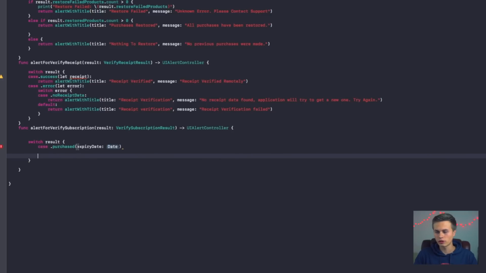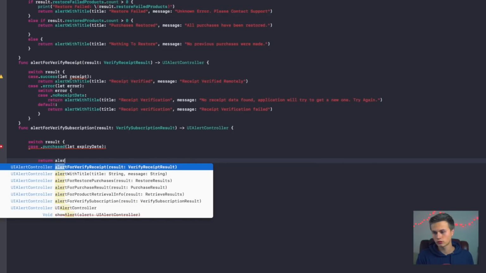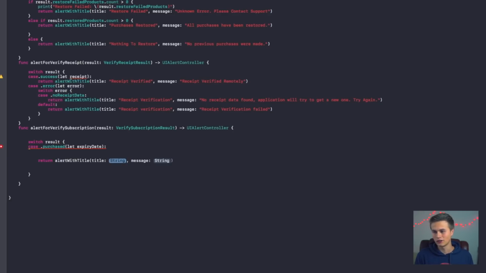And then as we've done with all of these, expiry date, instead of actually putting in a date, we're going to create a new variable called let expiryDate, like so. And then now we can go ahead and put a colon at the end of that, and we're going to go ahead and return an alert. So we're going to say return an alert, alertWithTitle. And then of course our title is going to be whatever we want it to be. So in this case, it's product is valid until, and then you put the expiry date.